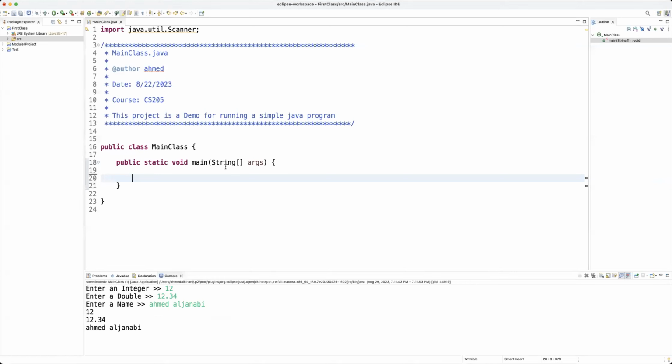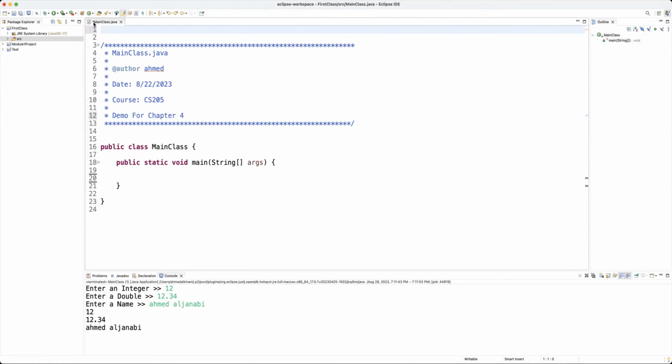Okay, so let's go back here and share my screen again. Let's just take this project, and we'll just say here, demo for chapter 4. And I don't need the scanner, so I'll just take that out.